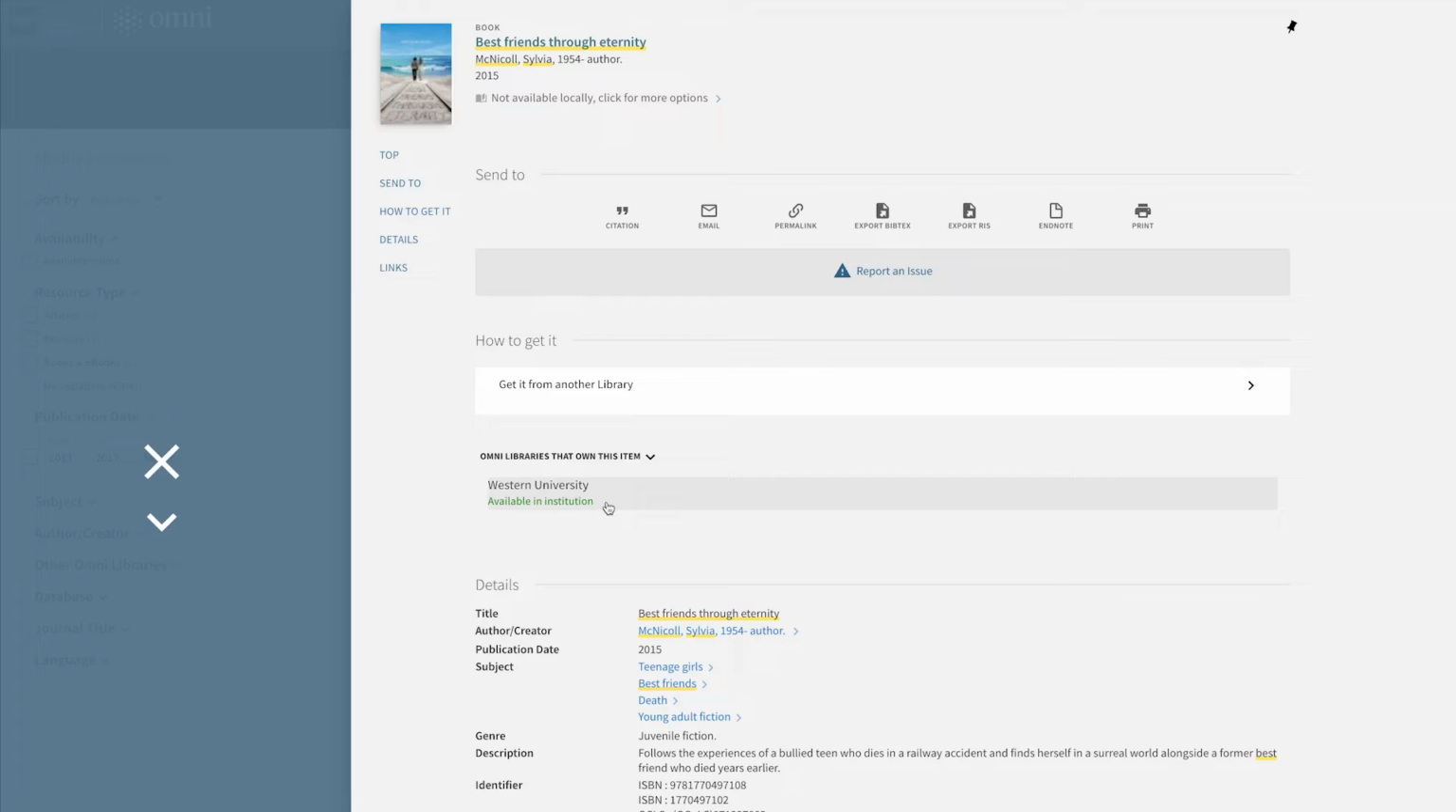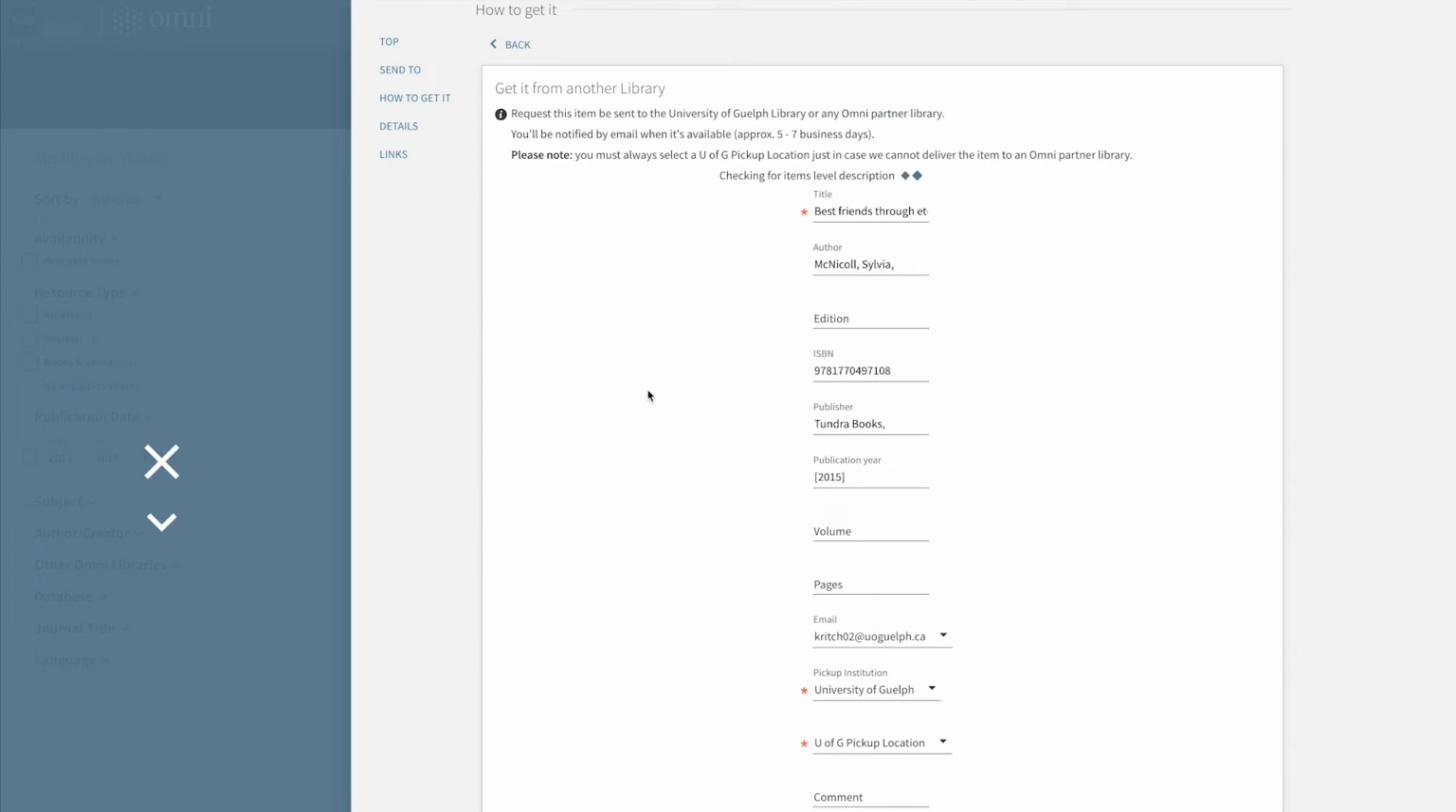To request this item, navigate up to the heading titled How to Get It and click on the Get It from Another Library button, located below this heading. If you're not already signed in, you will be prompted to do so with your University of Guelph single sign-on credentials. You may find that there are several copies of the item you're looking for at multiple institutions. It's important to remember that you do not need to select a specific institution before submitting your request. Simply click on the Get It from Another Library button and Omni will work behind the scenes to locate a copy of the physical item that is currently available to borrow.